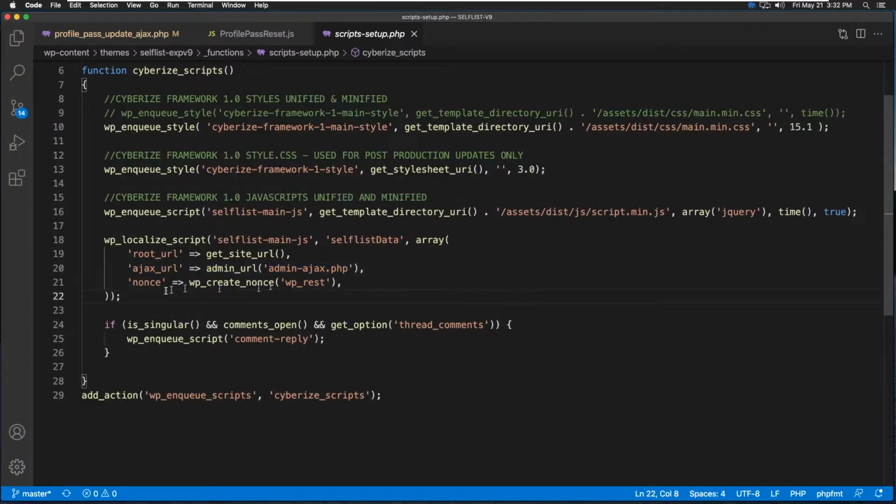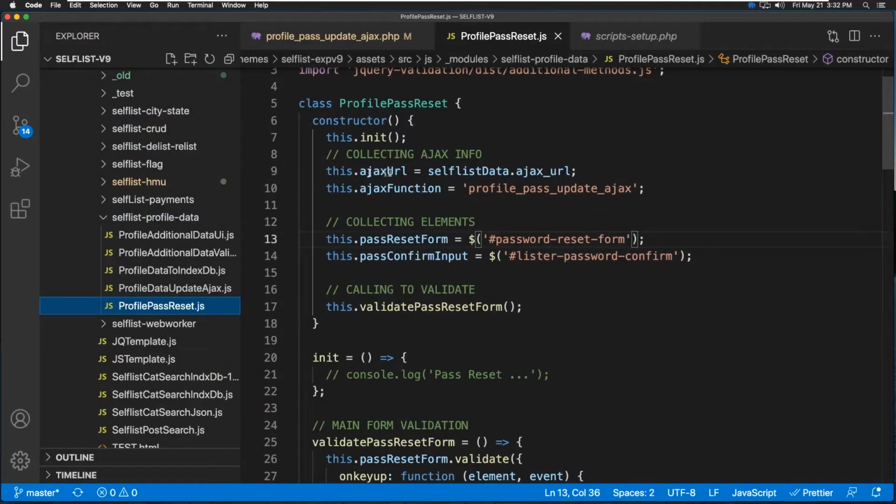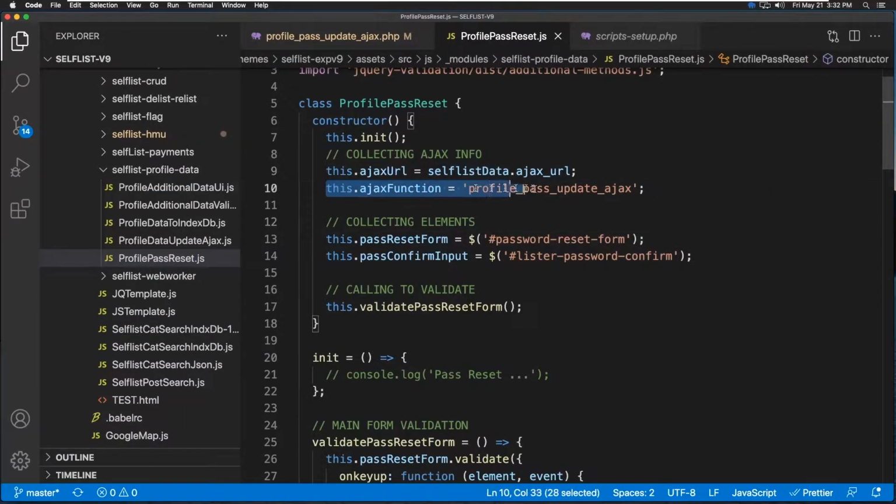Let's not talk about all that. Let's focus on this one right here, Ajax URL, and let's go back to the JavaScript. So that's where this self-list data.ajax URL is coming from. That being said, here I'm declaring the PHP function name, which Ajax will call.